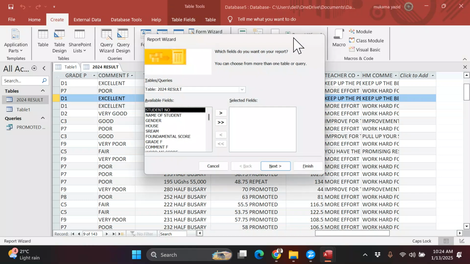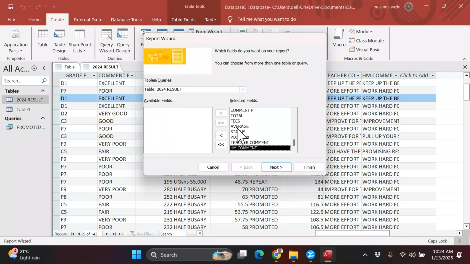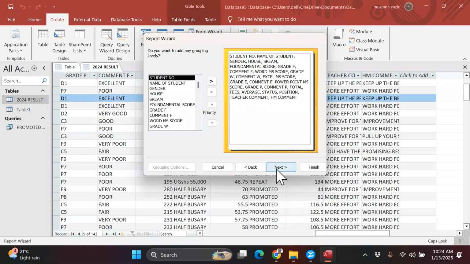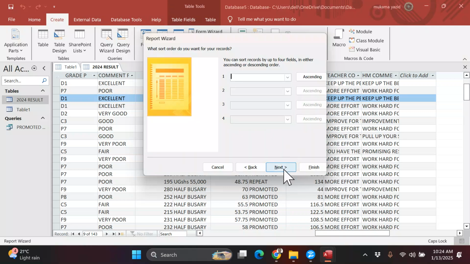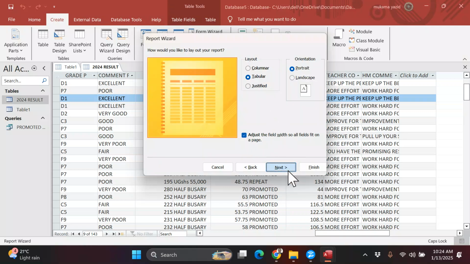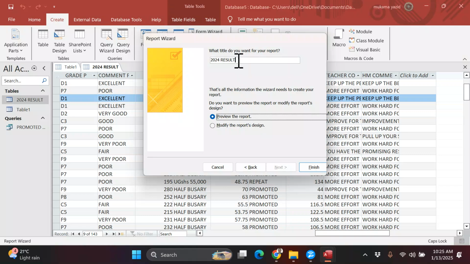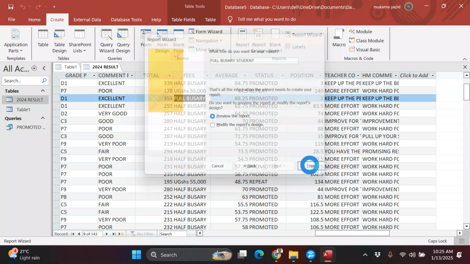Report from report wizard. I take all the fields. I continue. Yes, okay. I don't want to sort. Then tabular is okay. I can rename this one bursary students, student with bursary. I can sort anything. Just want to say I need a report of that one. So I'll say okay.